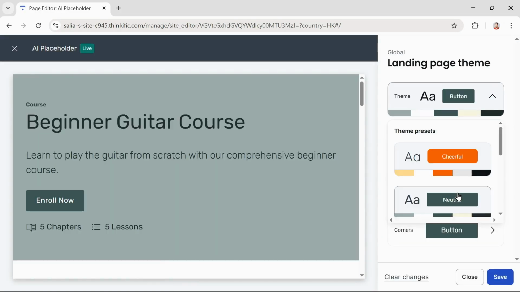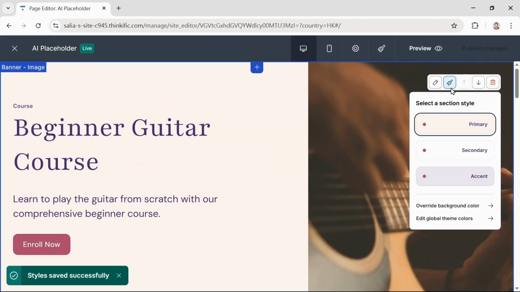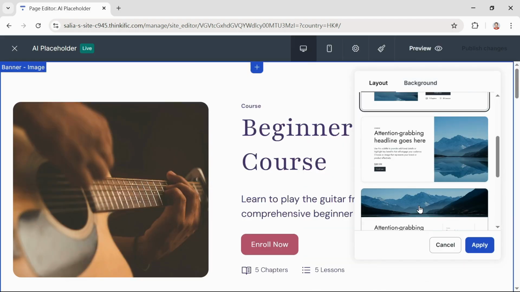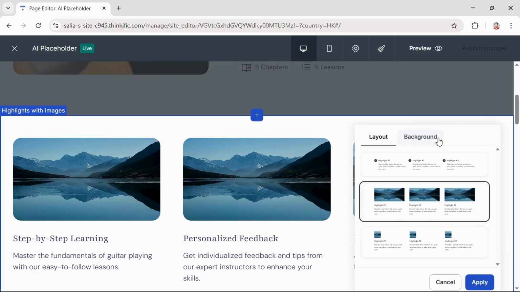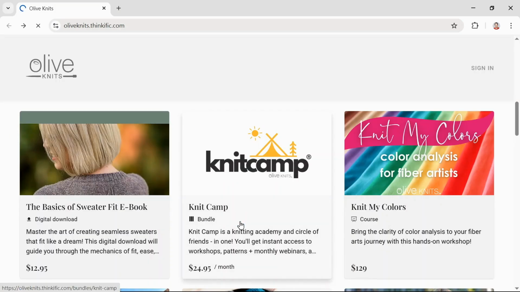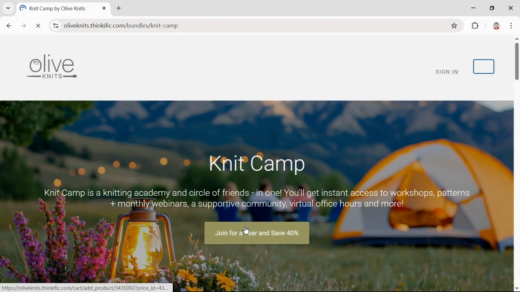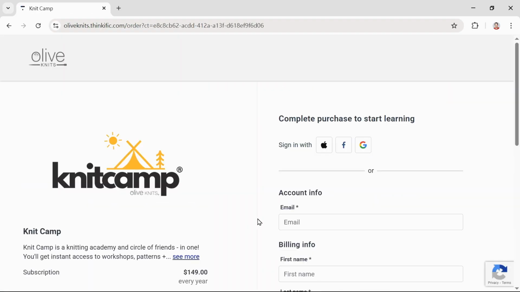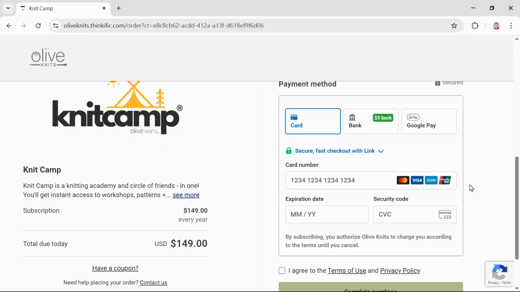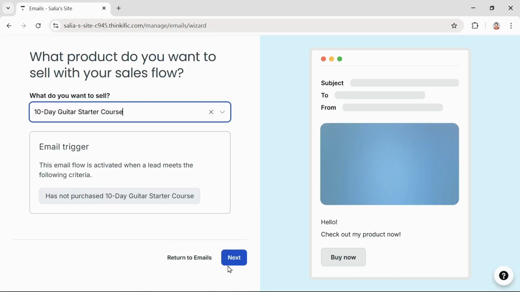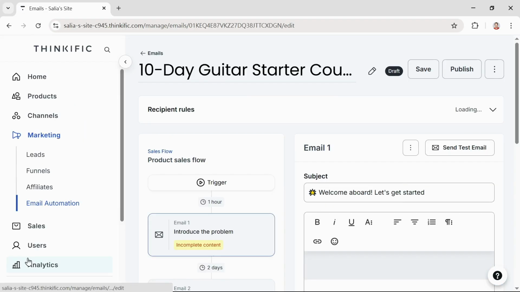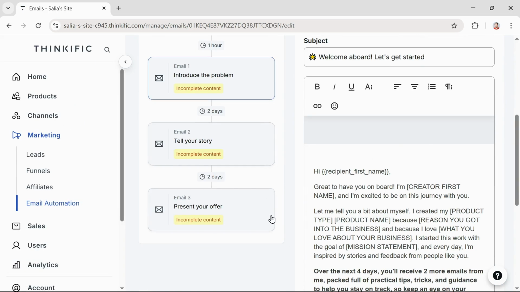Now for the cons. First, the site builder limitations. As I mentioned, it's not for web designers who want total control. Second, the checkout process. It is functional, but it's not as highly optimized for funnels as something like Samcart or Kajabi. It's a standard checkout. And third, no built-in email automation. You have to pay for a separate tool for that.